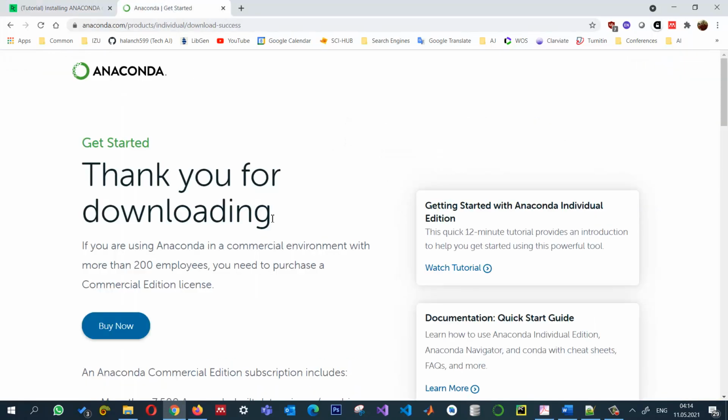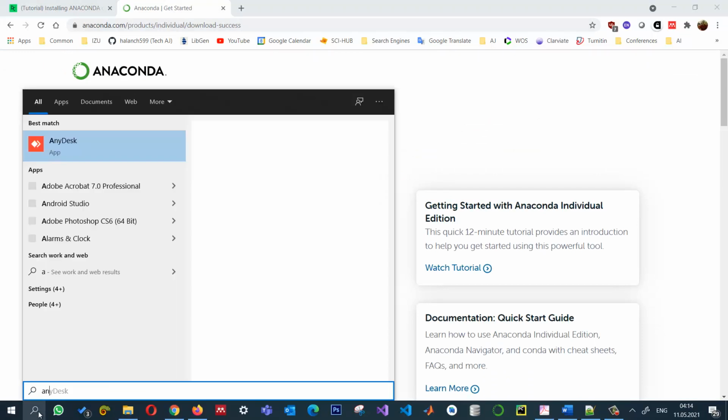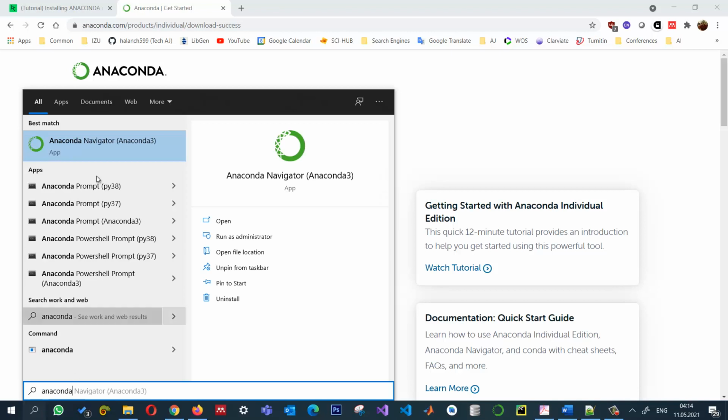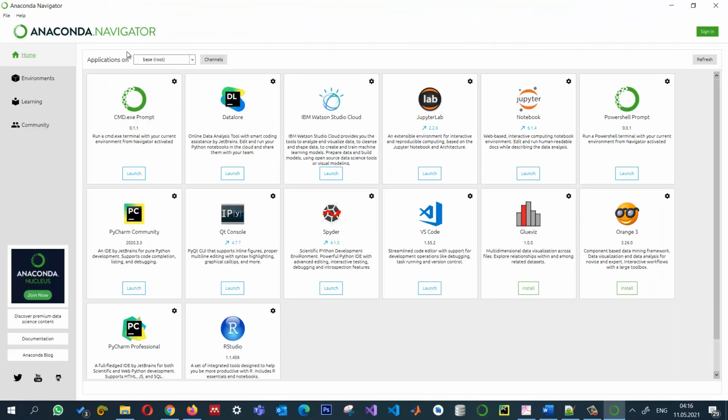Once we have Anaconda, we can go and launch the Anaconda Navigator. You can click on this Anaconda Navigator. Okay, so this is the Anaconda Navigator. From here you can select any of the different applications you want, but this is the base root directory.